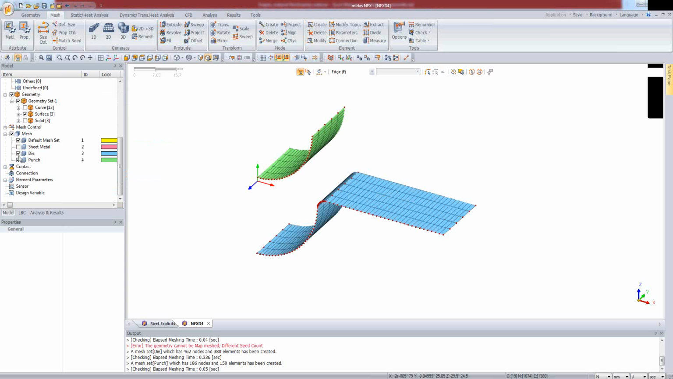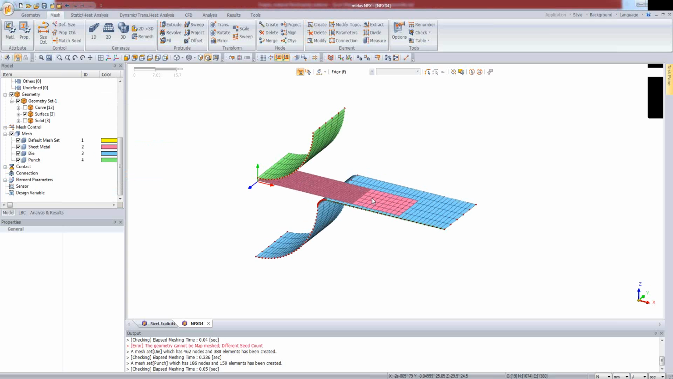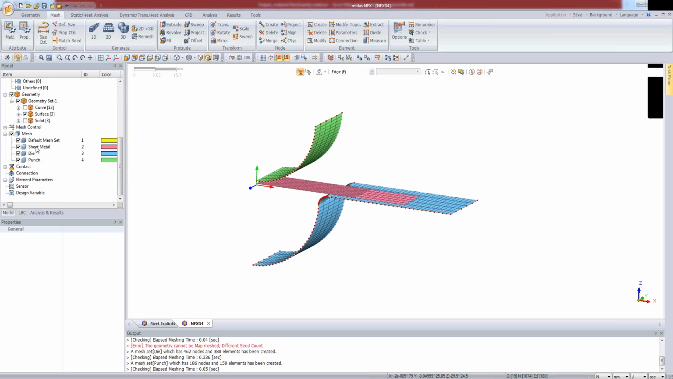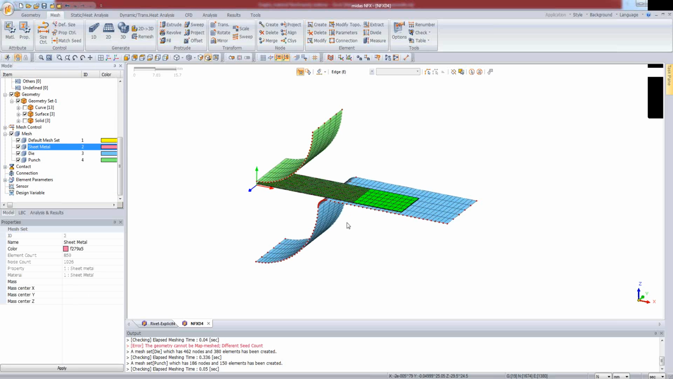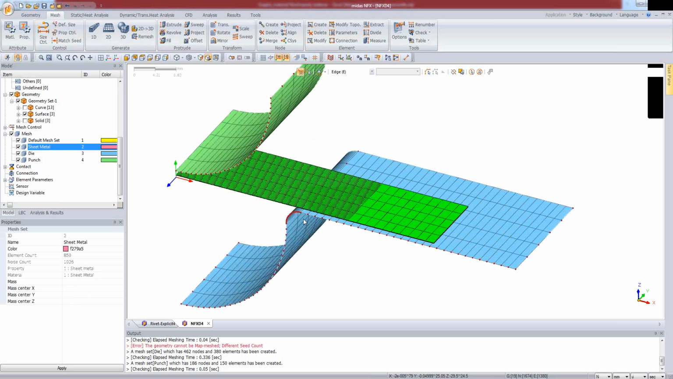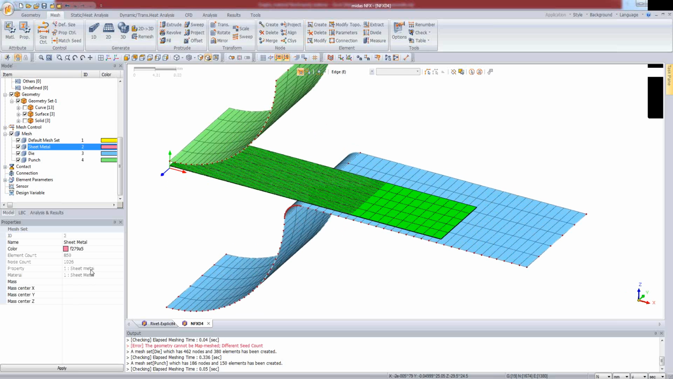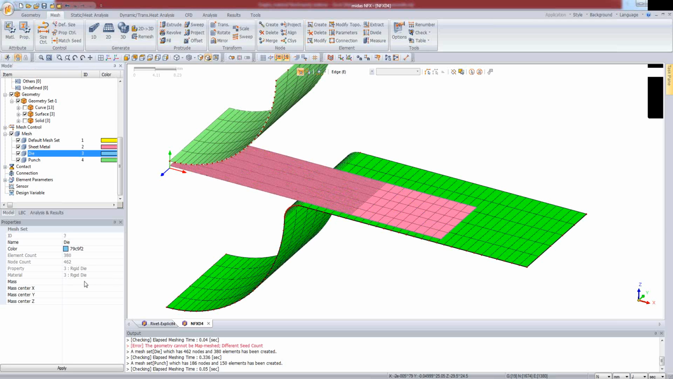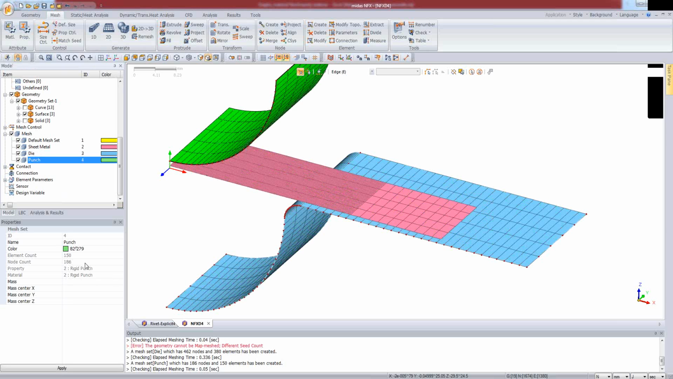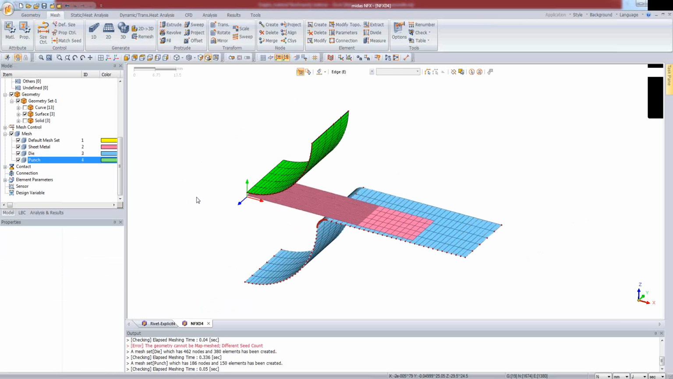So we can investigate the model. If we click on the sheet metal, we can check that this highlighted part of the assembly includes the sheet metal material and property, which is correct. If we click on the die, the property and material is also fine, and for the punch we have rigid punch property. So now everything has been defined.